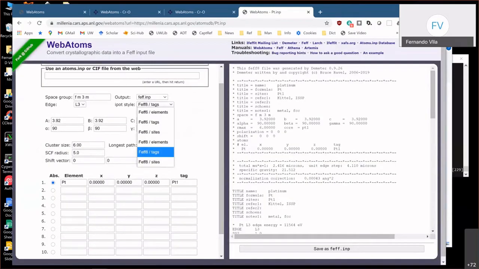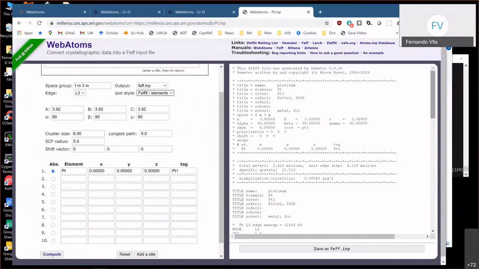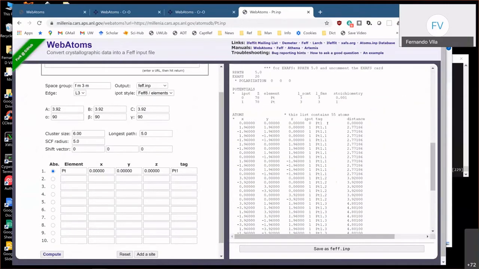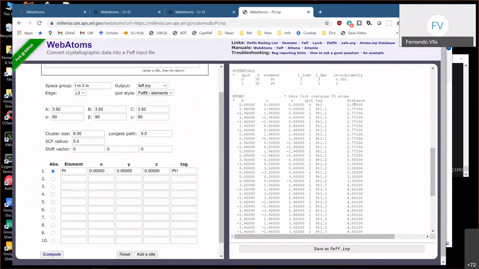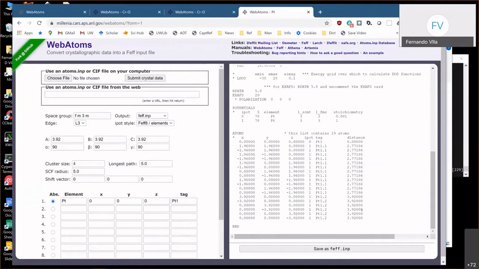We're going to do it by element because it's very simple. And if you look here, there are plenty of atoms in this one. So we're going to select a radius that is much smaller. So we are going to do 1, 2, 3, 4, 5, 6, 7, 8, 9, 10, 11, 12, 13, 14, 15, 17, 18, 19. So 19 atoms, we need to cut this at about 4. So we're going to choose a cluster size of 4 and compute. And this should give us exactly what we want, a small nanoparticle of 19 atoms.